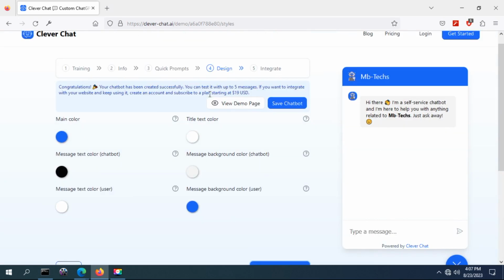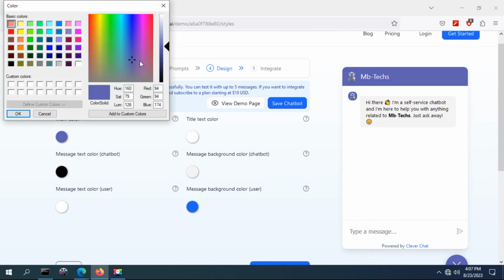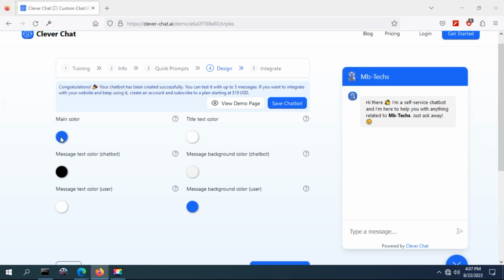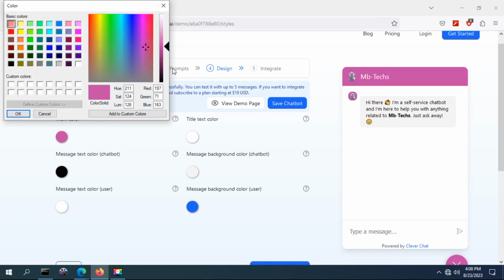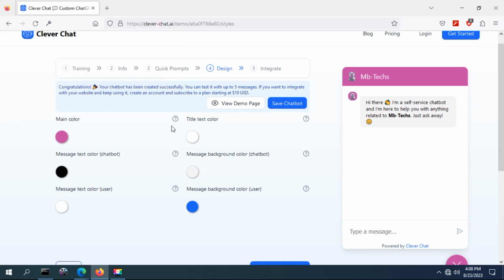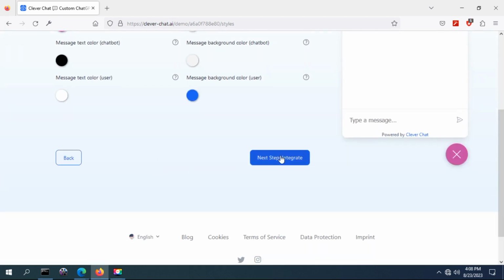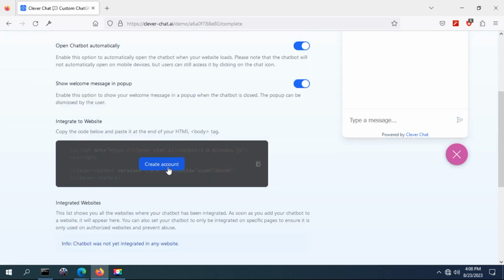Here we have to change some color information. For instance, the main color we can change here. Lots of options are available here. You can even change the text color, the background color, main color, or message text color. As you can see, these are available options. Then I click next here. You can see here we need to copy this code and paste it at the end of the HTML body tag.